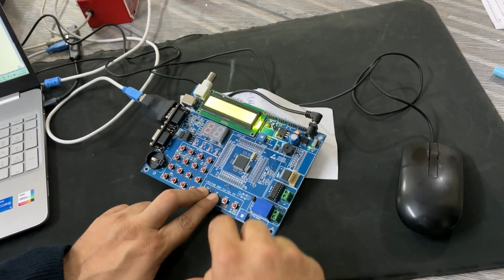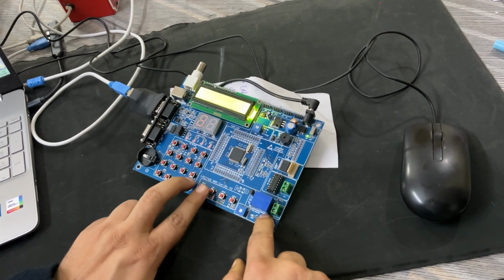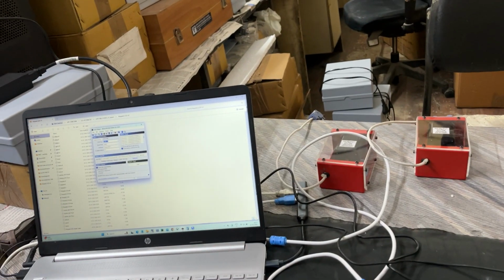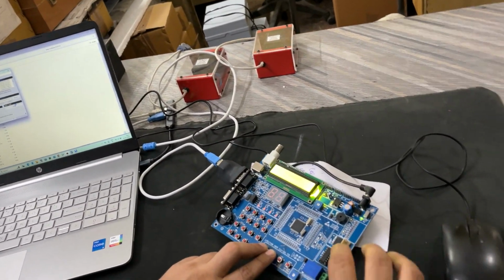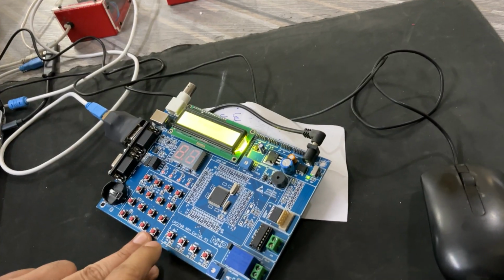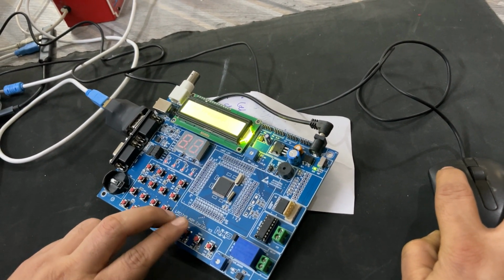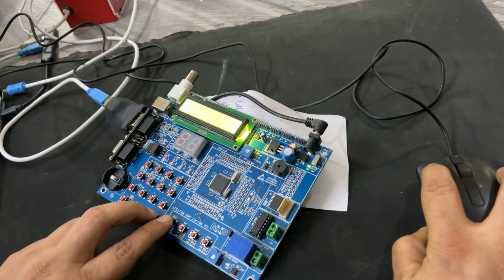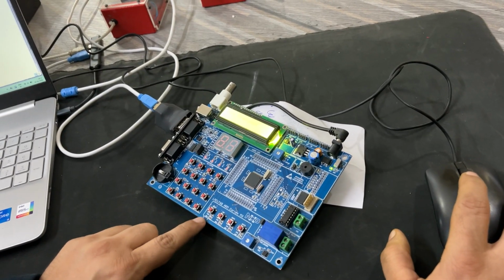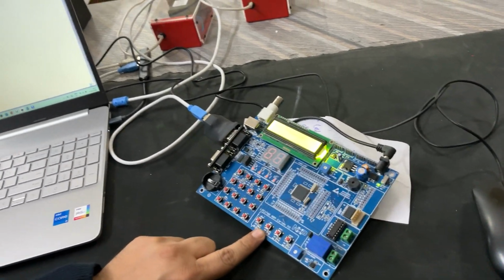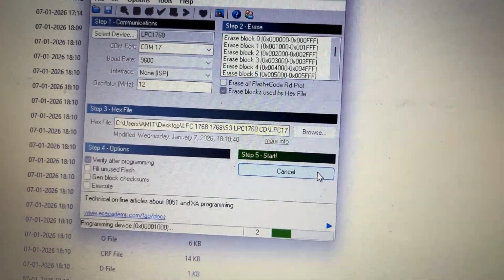Now we'll press these two buttons both at the same time, the reset and the ISP. We'll press both the buttons, and then on the display we will press start. As soon as we press start, we will first release the reset button, then we will release the ISP button, and then it will show programming device detected, and then it will start programming.